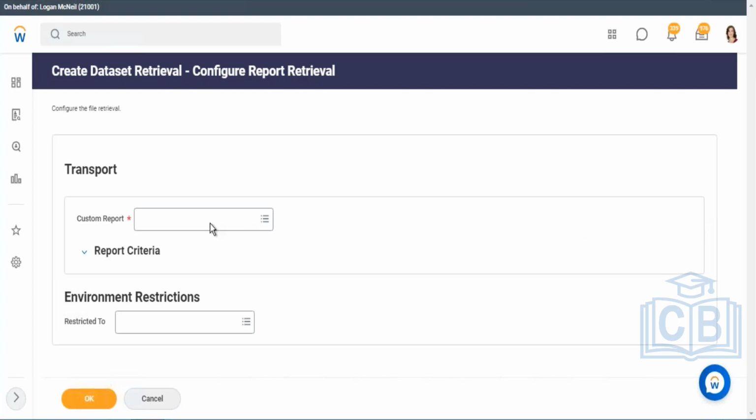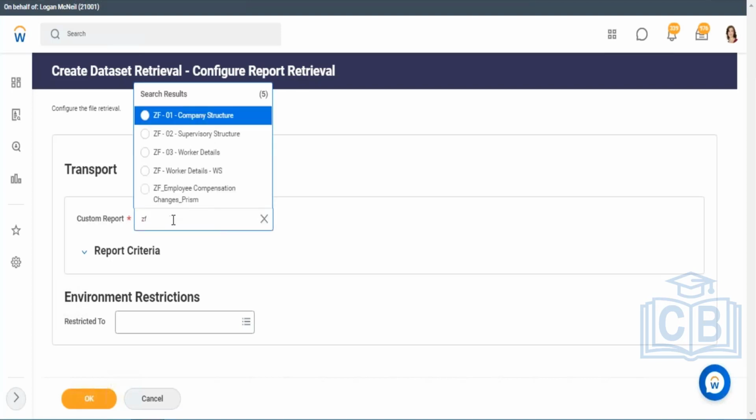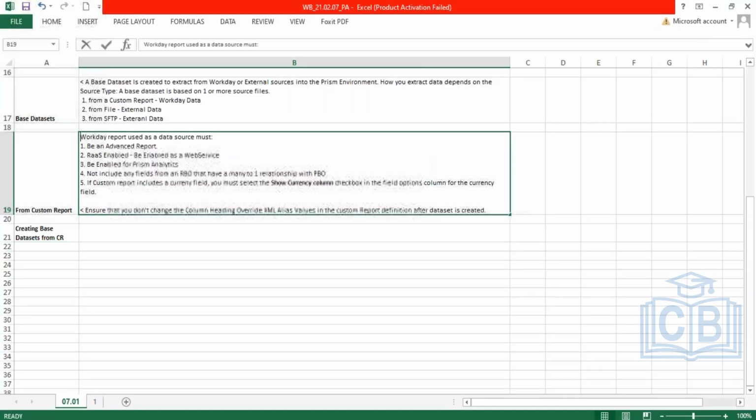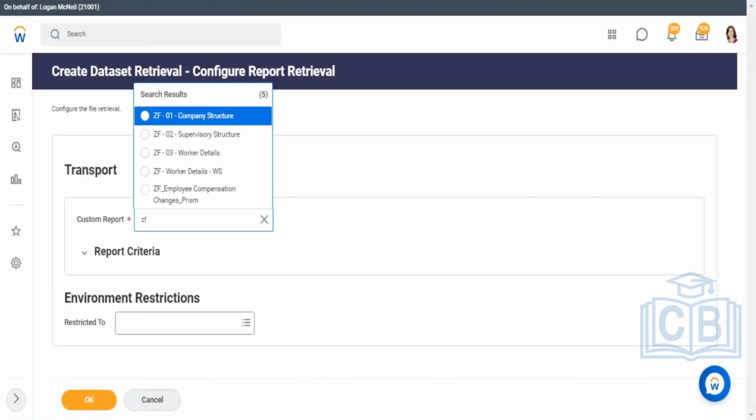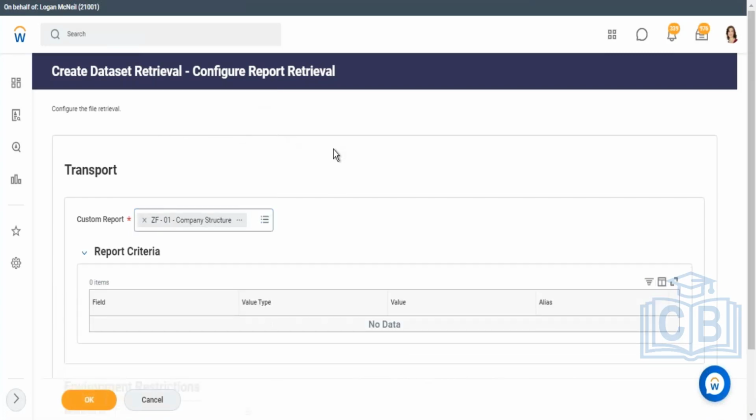Okay, the next thing, I'll have to select the relevant custom report. Here it will only show me those reports which are enabled for Prism Analytics. So basically those reports which follow these criteria are the ones which will be displayed. The first base data set that I want to create is for importing the company structure. So I'm selecting that as my data source.